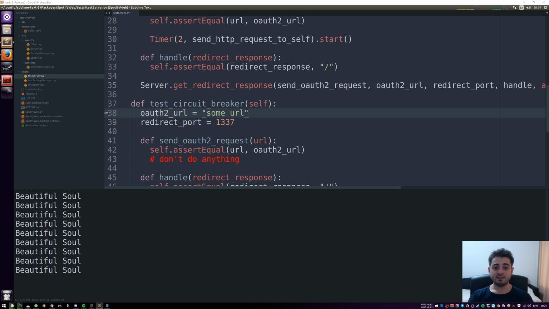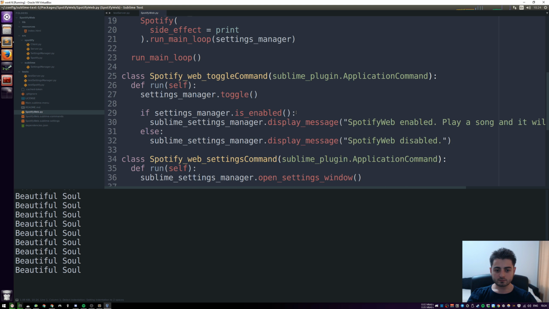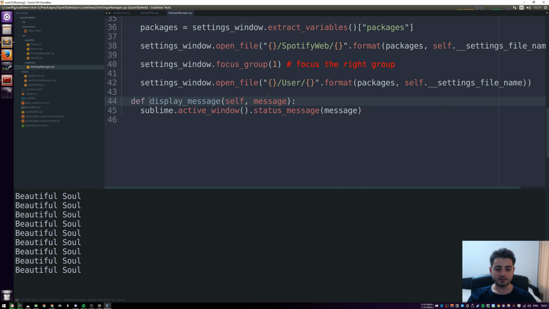All right, so let's finally get to the content of this video, which is way more exciting than just reviewing the code changes. So in the main file, which is called Spotify Web now, by the way, we had this Sublime Settings Manager display message. Let's jump into that, because this is what we want to do, right? As of right now, we're showing the song in the console, but we want to show it right here.